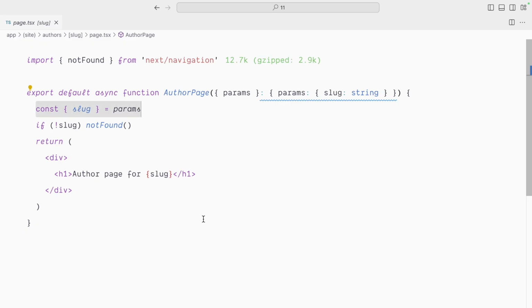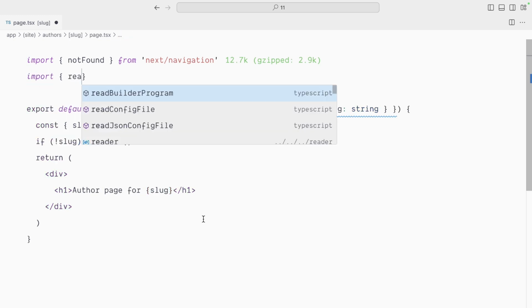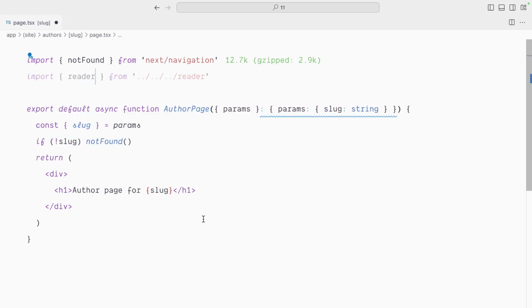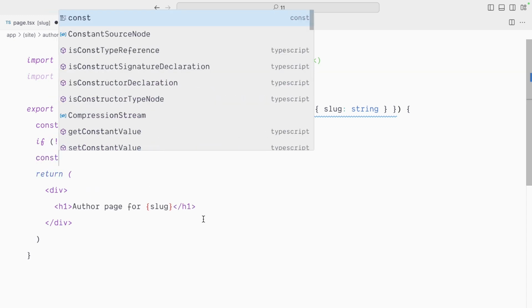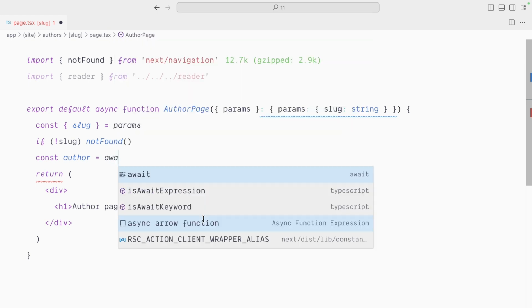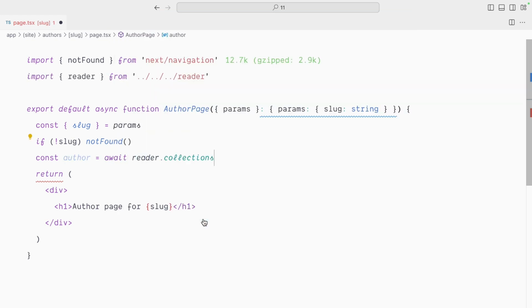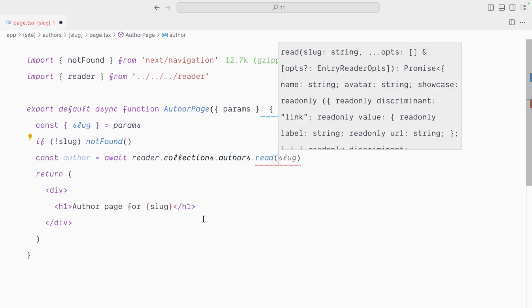In our author page, instead of just grabbing the slug and displaying it, we're going to use that slug to read content from Keystatic. So let's import our reader as we've done previously. And down here, after checking that we have a slug, we'll grab the author with const author equals await reader.collections.authors.read, passing it the slug.